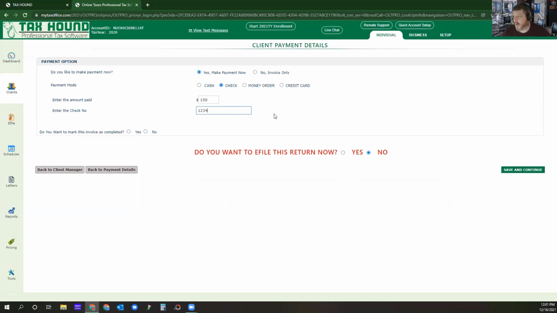Now, this is important. Depending on how you process things inside your office, this is what my process is, and this is what I want to share with you. I do the return. I complete the return. I get paid. I get signatures. I send copies to the taxpayer. They get their copies. I print or email. And then I file the return. Filing the return for me is the very last thing that I do. That's just my process. You may have a different process.